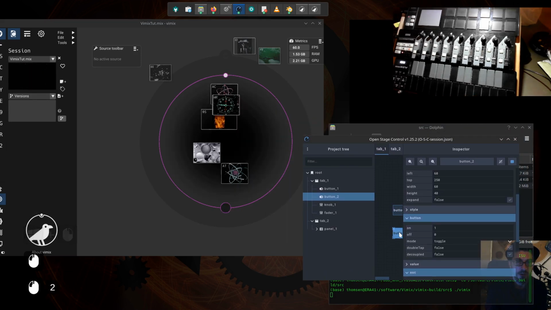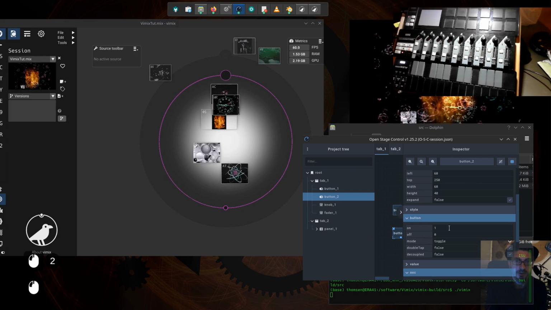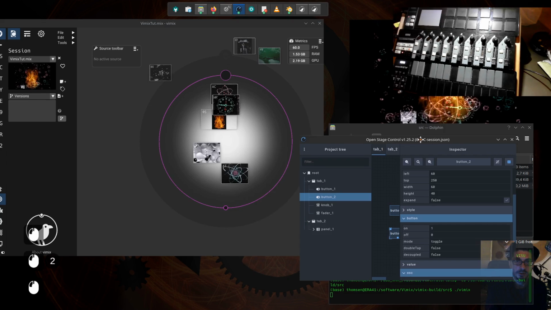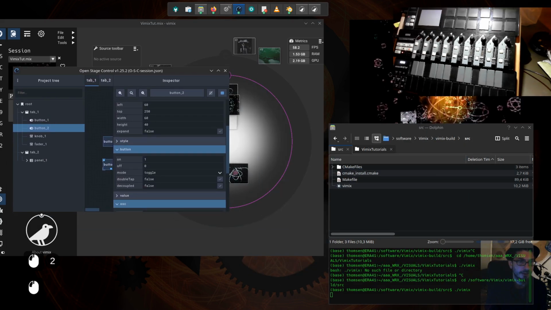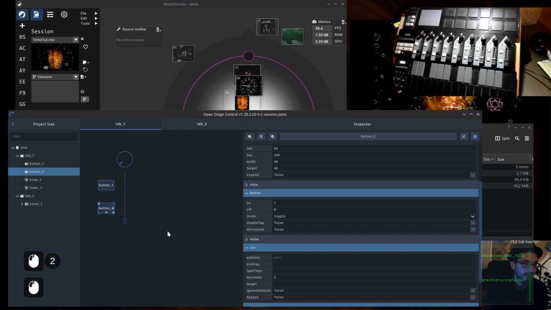If we click once, the button now is on, so it means 1. If we get rid of it, it's 0, and this is exactly what we want. Okay, this is very nice. This is definitely a direction. Next thing is, I already set something up. No, I will do it again.